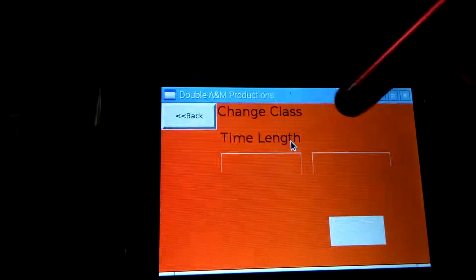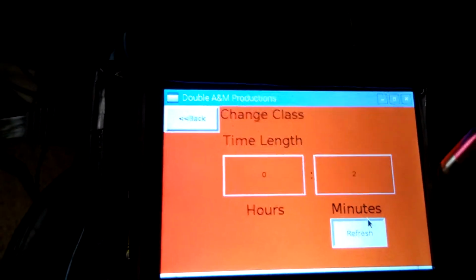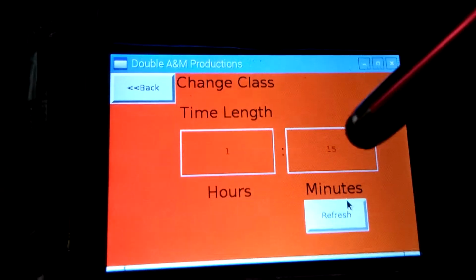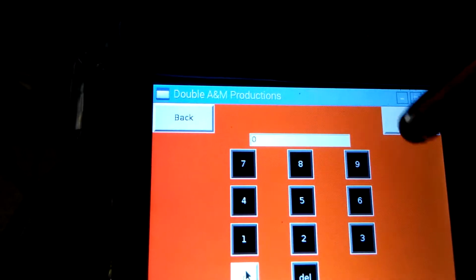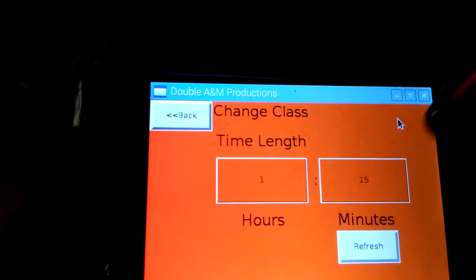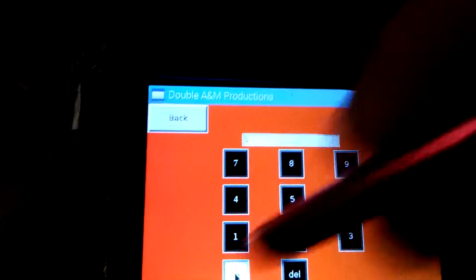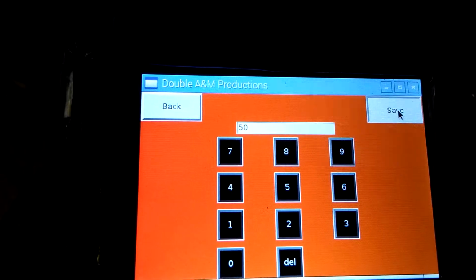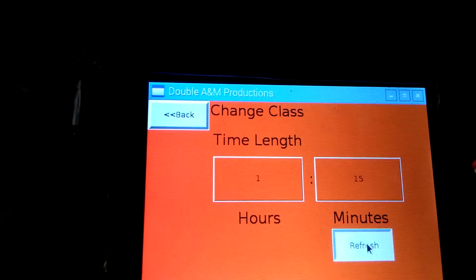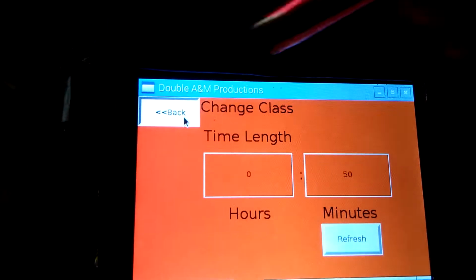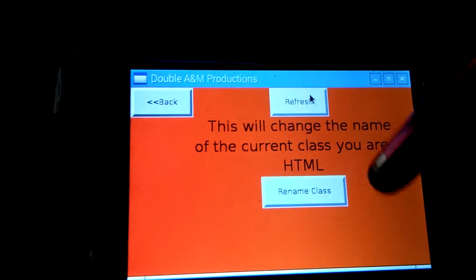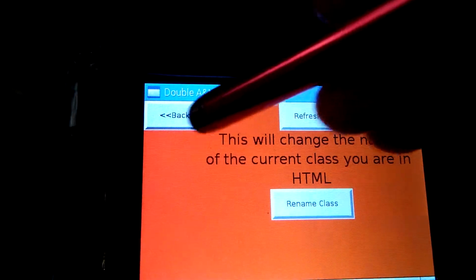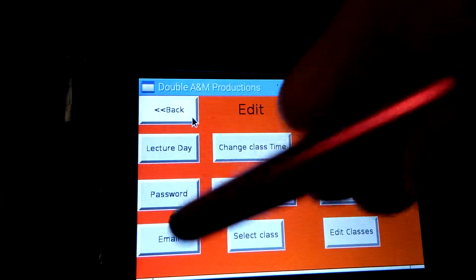You can also change the class time length. The class time is automatically set to 1 hour and 15 minutes, but you can change this here, say 0, and then 50, save. There you go, 50-minute class. Now you can go here and change the class name, HTML. If you want to rename it, you can, same thing.